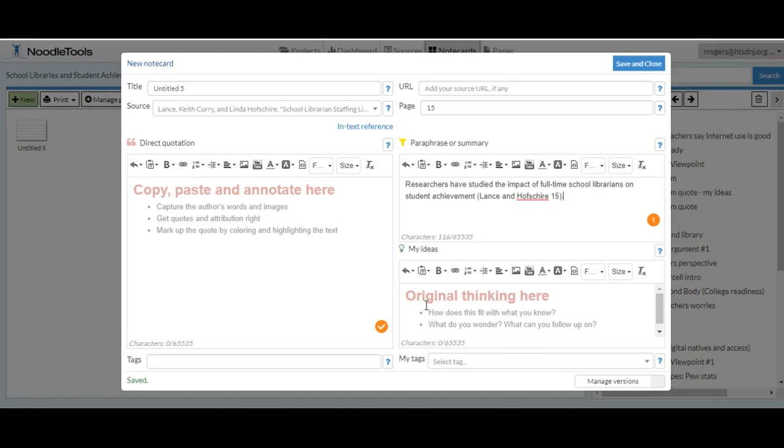There's another box on this card that I can use called the My Ideas box. You can use the My Ideas box to add your own original thinking or link your statement to the next idea that's going to appear in your paper. The last thing I want to do is title my note card. The title is just for me and will not appear in my paper, but will help me remember what's on this note card.